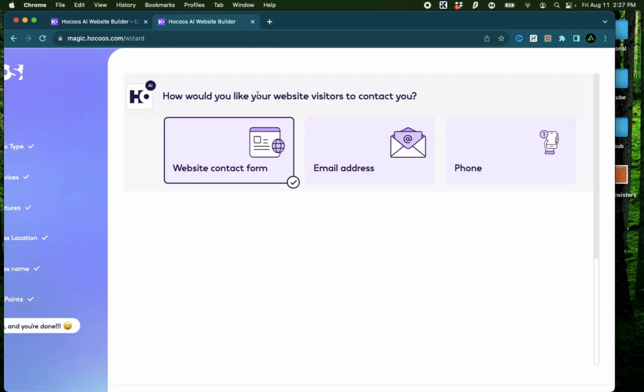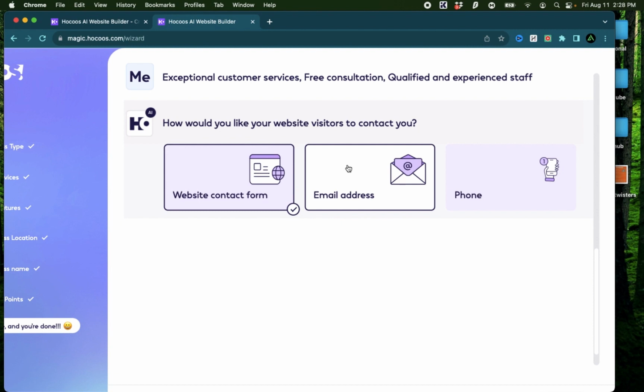All right, it says, how would you like your website visitors to contact you? And the options here are email, phone, and website contact form. And Hocoos has correctly understood that I would like to be contacted via a form because it's not exactly a restaurant style business where someone can call me and book a table, nor would I only want to be communicated via email because ideally when someone contacts me, they should provide enough information on what kind of service or requirements they have. And a website contact form is ideal for me to know all their needs. Then I'm going to click continue.